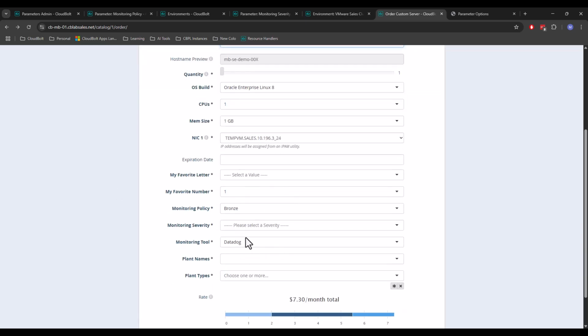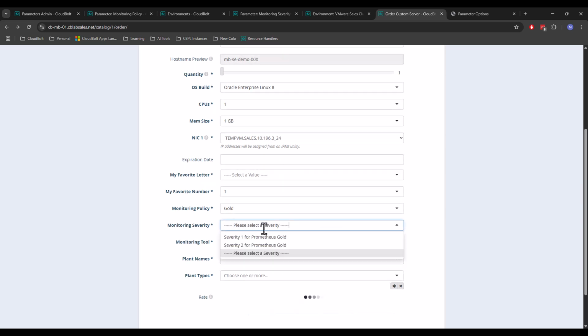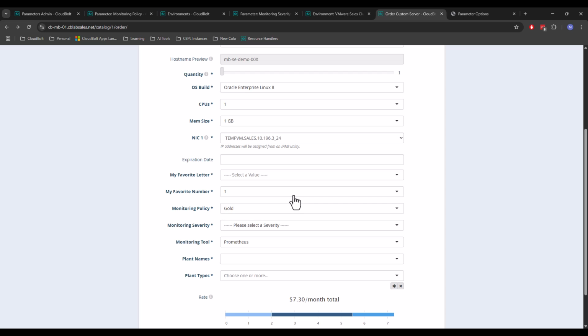Perfect. It didn't die on us right away. So now we see severity, Datadog in bronze, or if we change this to gold in Prometheus, you'll see that these options are updated to reflect what was selected. So, yeah, those are the three methods for using generated parameter options.